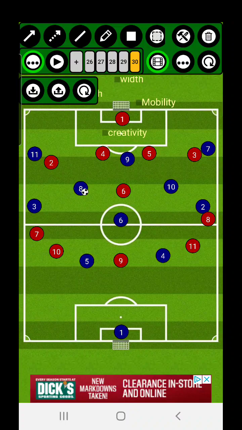Okay, and that's going to wrap it up for our defensive principles. Thank you very much.